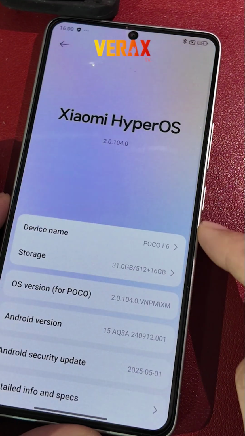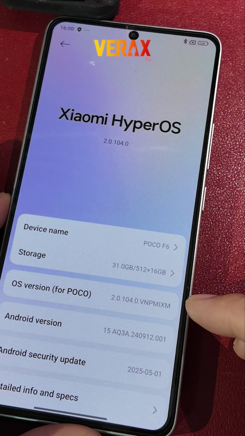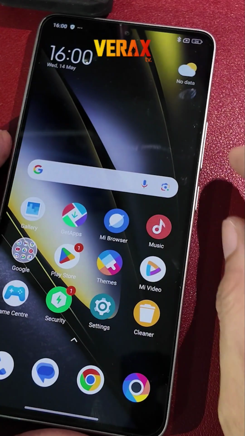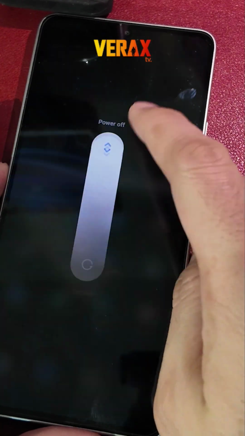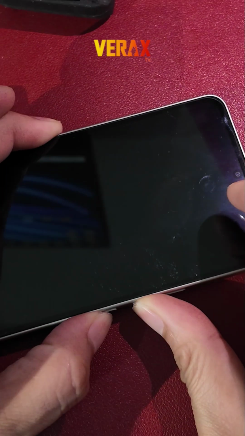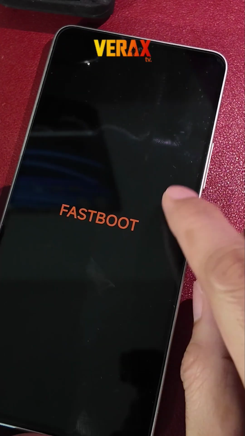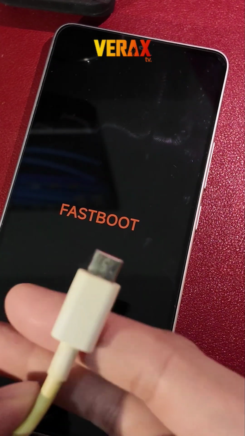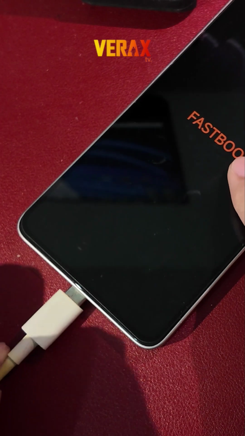Before we touch anything, quick checklist. Don't skip this part. Battery above 50%. Back up your data, trust me, always do it. Power off your phone. Now press volume down plus power to enter fastboot mode. Plug it into your PC using a reliable cable, nothing fancy, just something that works.